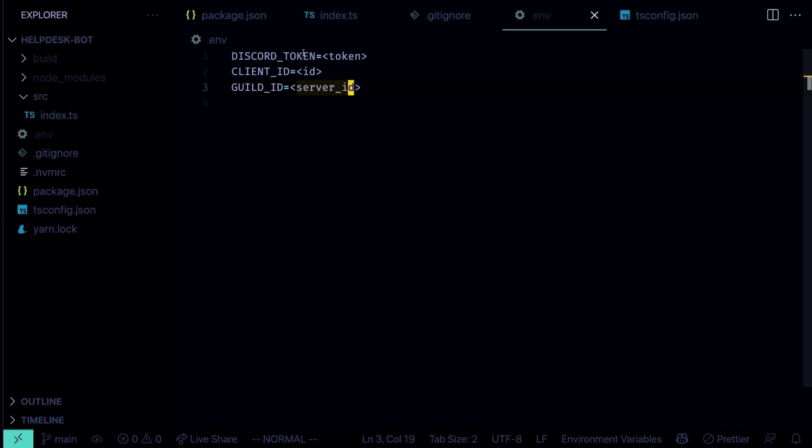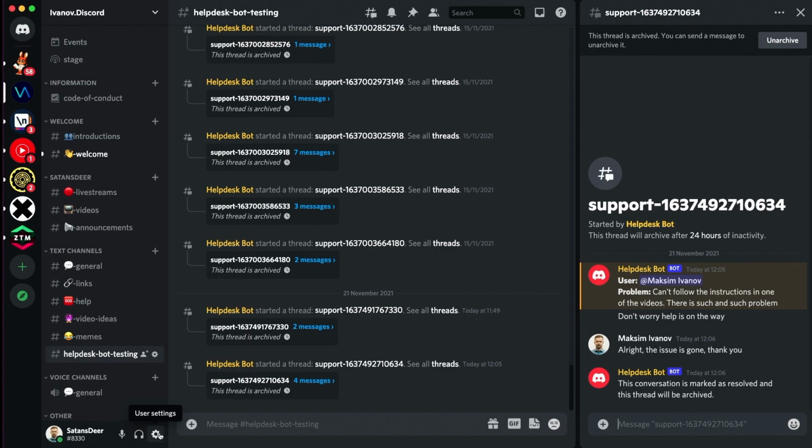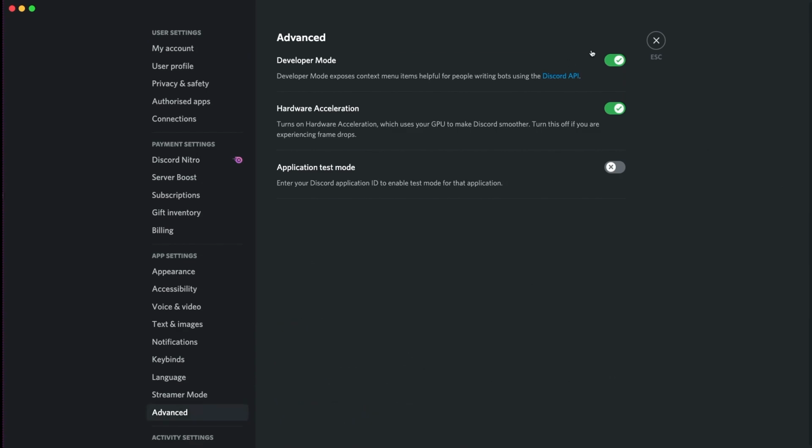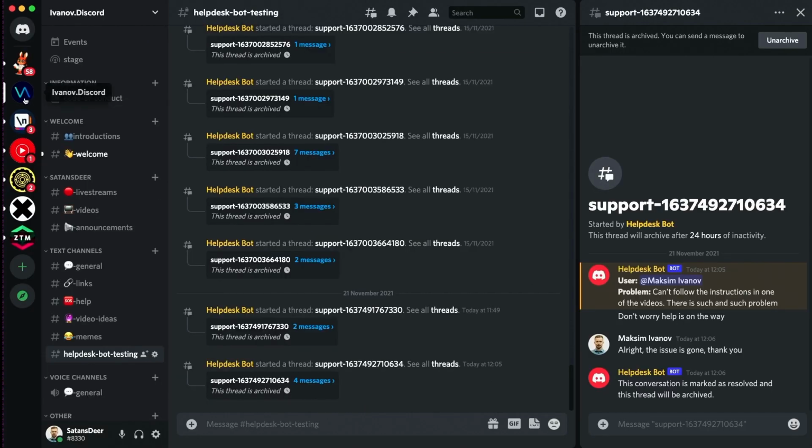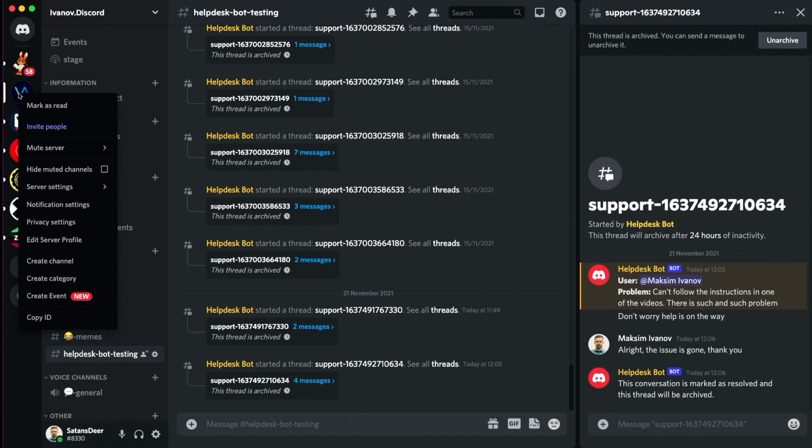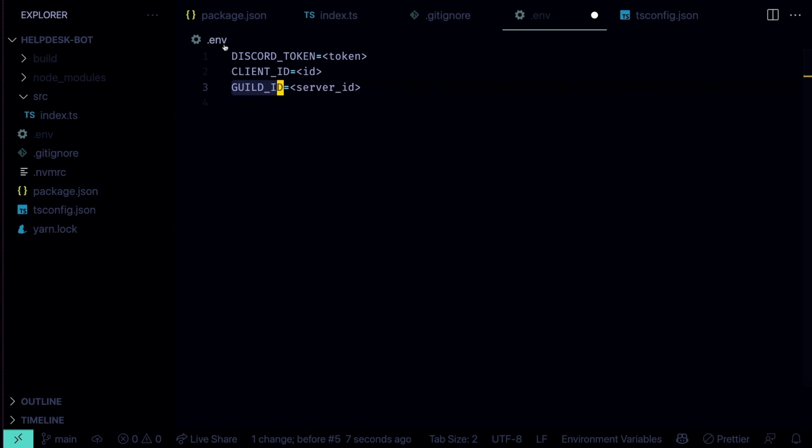Now let's get all those variables. We'll start with the guild ID. To be able to get your guild ID, you want to go to the user settings, advanced, and enable the developer mode. Now to get the server ID, you just right-click the server you're interested in and copy the ID.